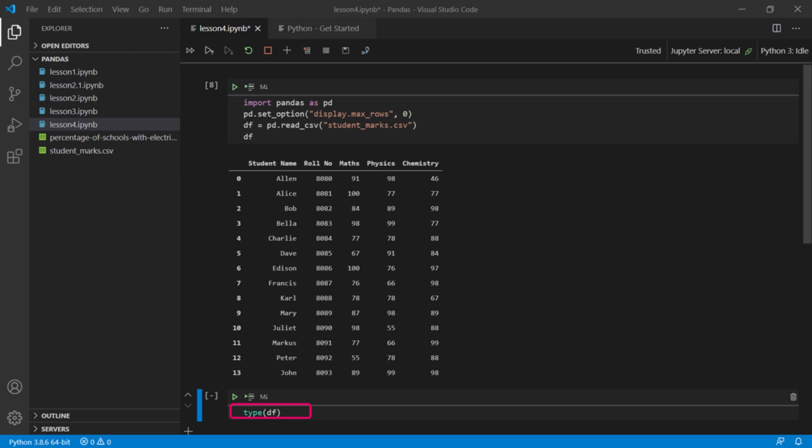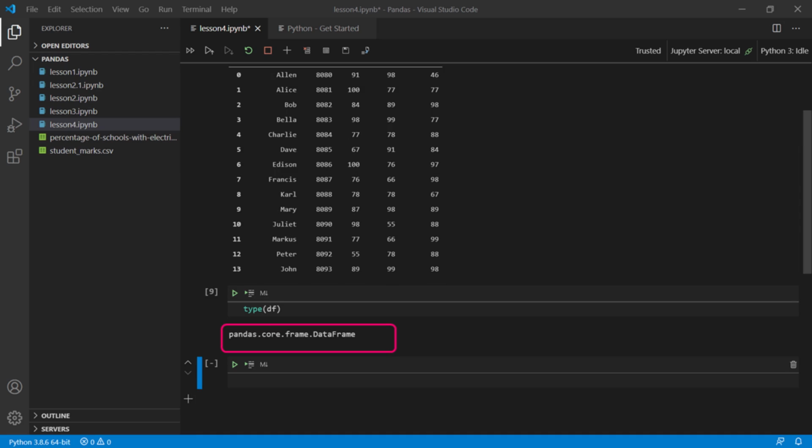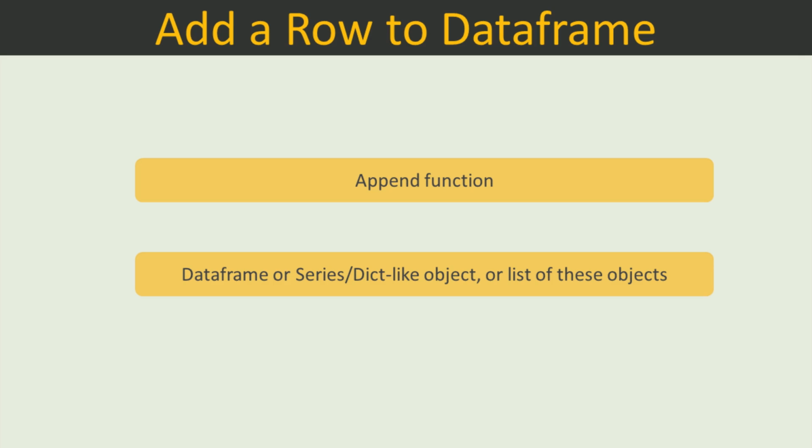Let's try to get the type of df object using the type function as highlighted in the screen. Run the code snippet. As you can see in the screen, the read_csv function has returned a data frame object in the df variable. Now let's add a row to the data frame.